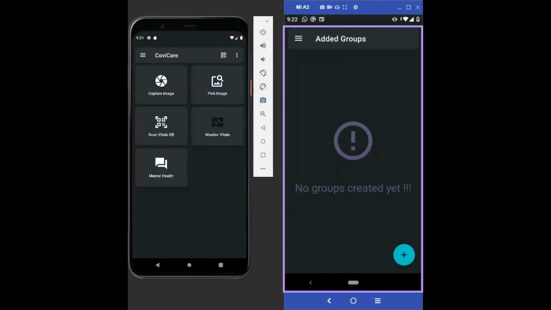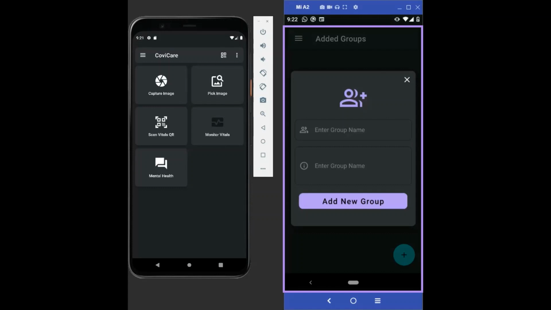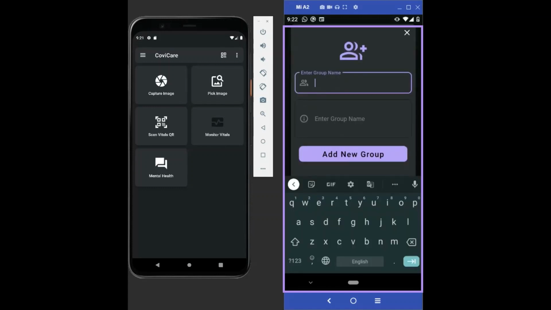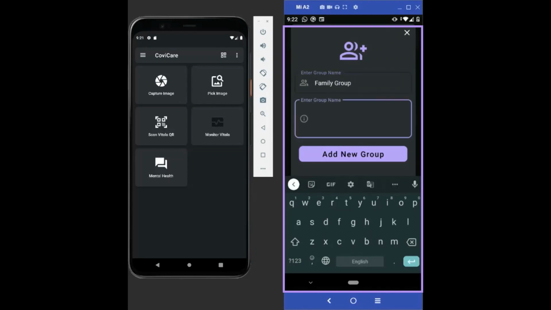The feature that we provide on this screen is, say, if you want to monitor vitals for multiple patients at a single time, then one can create a group. I will create a new group and name it Family Group, as my aim is to monitor and store the vitals for all my family members. Now we add a description for the family group.